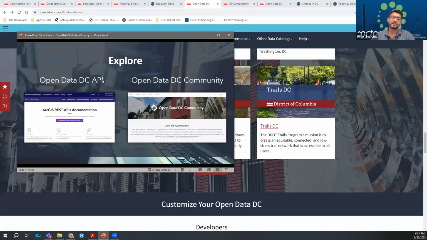Next, we're going to talk a little bit more about the Open Data DC API. And then I'm going to come back and talk to you about the Open Data DC community. But for now, I'm going to hand it over to Hersh, my colleague.